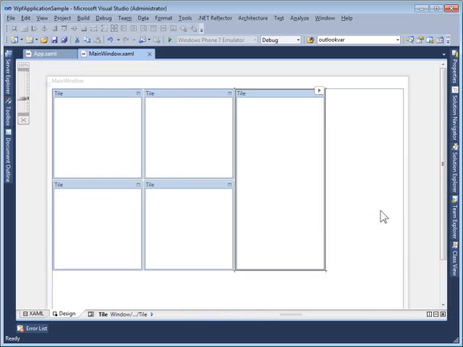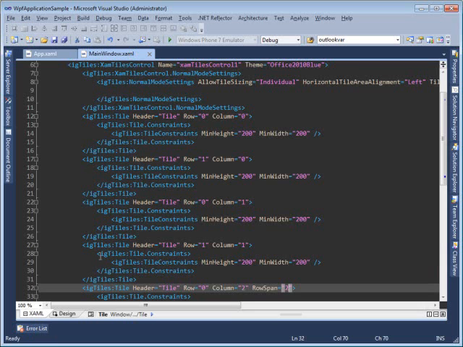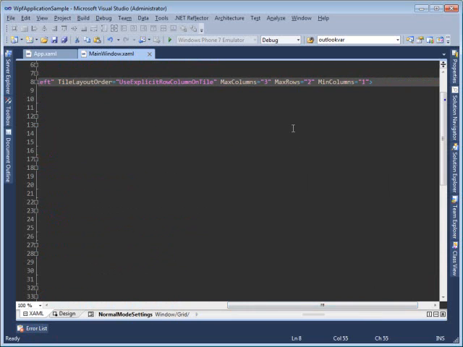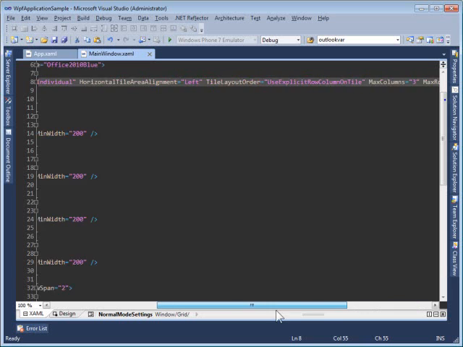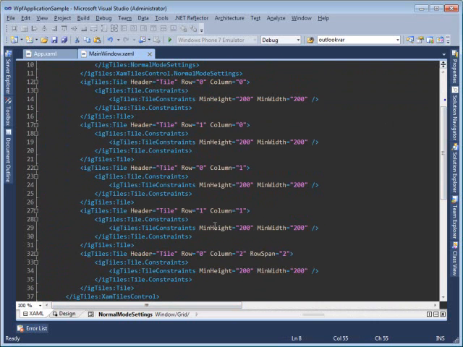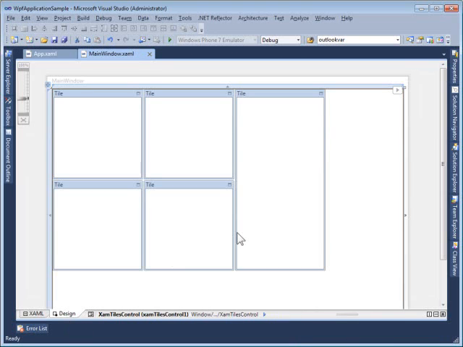I've now set explicit row and column settings on each tile as follows. I've set a maximum of 2 rows and 3 columns and a minimum of 1 column in the tile control. And for each of these tiles, I've set row and column settings specifying which cell they would be laid out in. You can notice that the last tile here has row 0, column 2, row span 2. This says it'll be laid out spanning multiple rows in the rightmost column here.